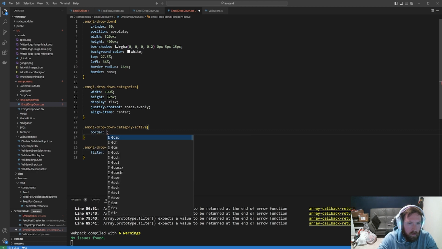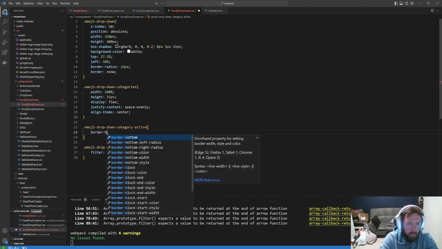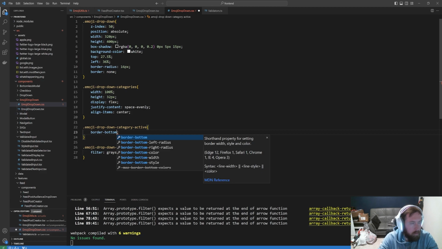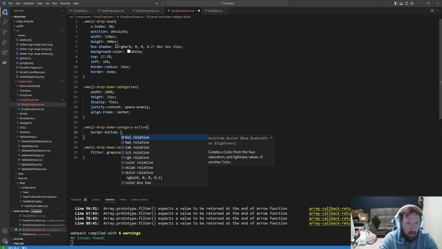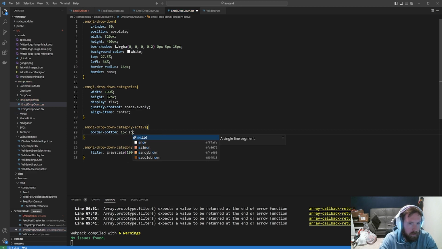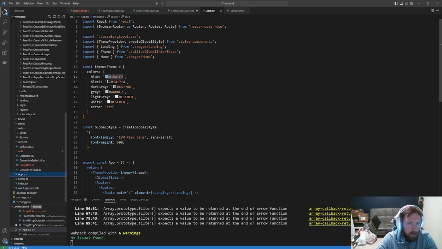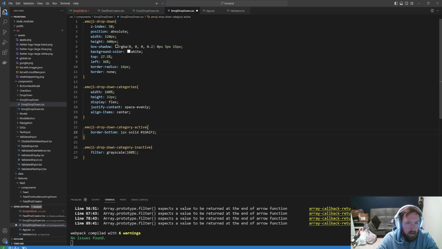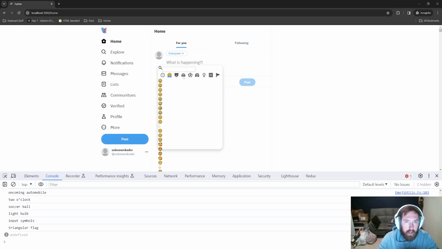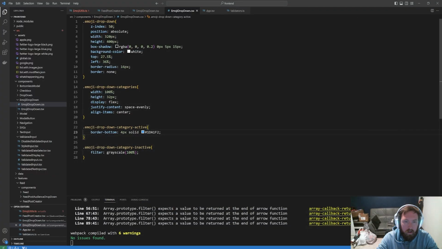Border bottom. And maybe it's not a border, but we'll just try border bottom. And this will be 1px solid, and it's going to be Twitter blue. So let's grab Twitter blue from our app.tsx. Although I don't really think that this is a border bottom, maybe 4px. It's not wide enough either. Interesting. Twitter's is way wider. Okay, but at least it's something.